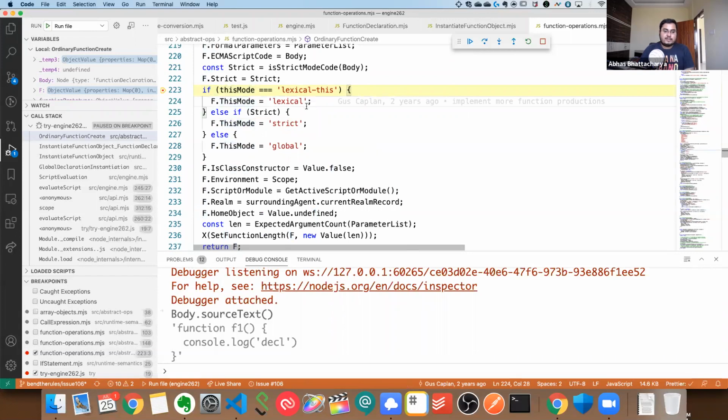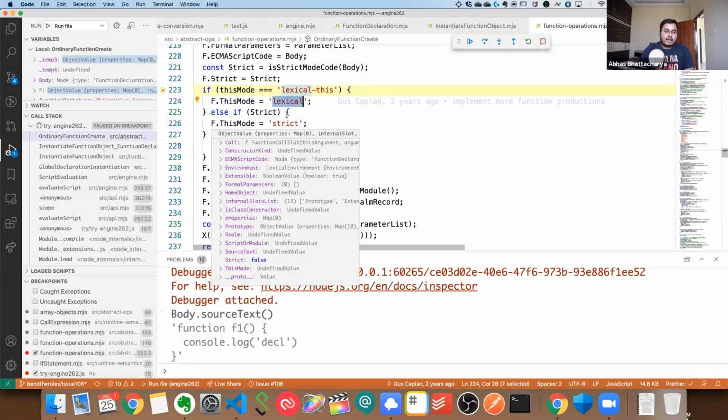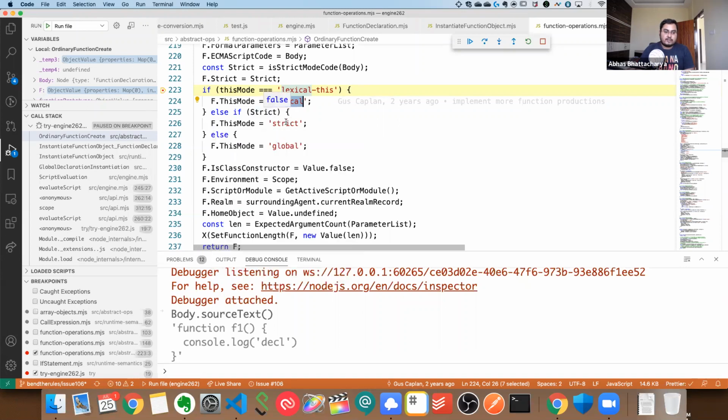So if you give an arrow function, then this is lexical. And if you don't give an arrow function, then this is either strict or global. That will depend on your function's use strict. If you're in strict mode, your function declaration will get this mode strict. But if you have a normal function with no strict mode, then this mode will be global. So this is what is happening during my function creation.